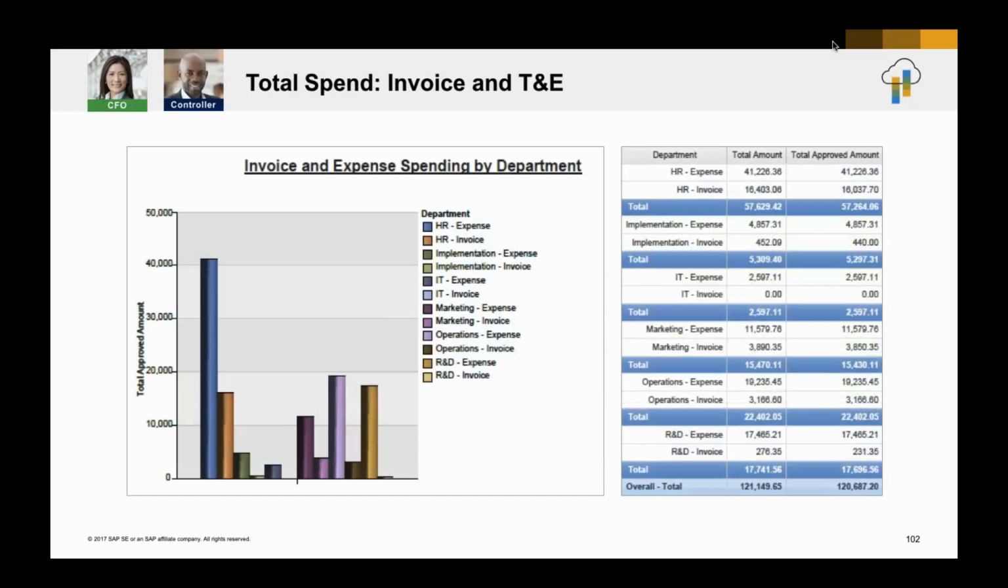You also have the ability to build custom reports in SAP Concur. This is something that you can do yourselves or we can do on your behalf. Here we're combining travel and expense data with invoice data and have it broken down by department.